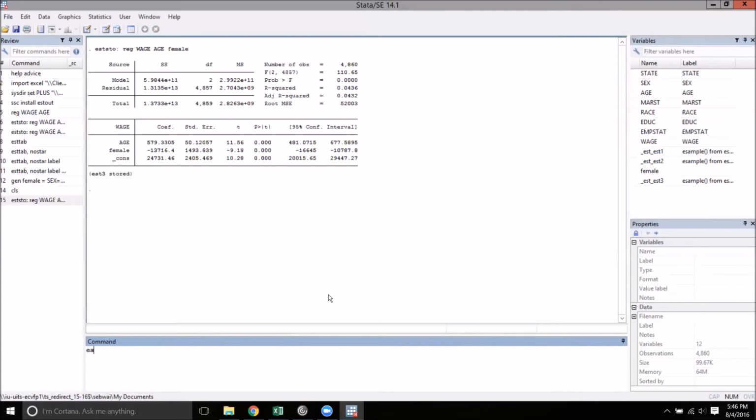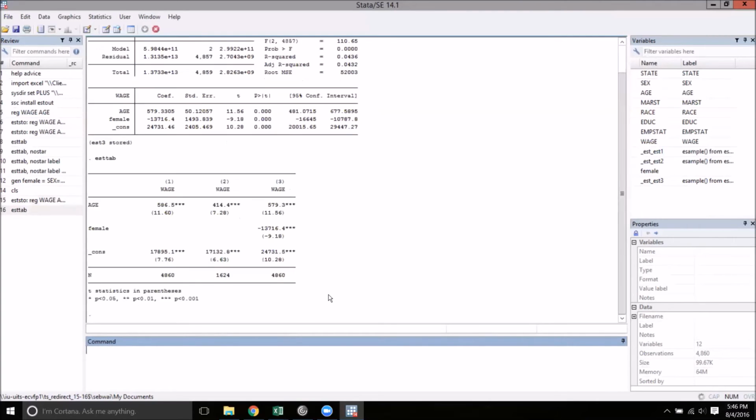Now if I esttab this, the table will now contain another row with the female variable. Any further regressions that I run will make use of this row in the table if female was included.